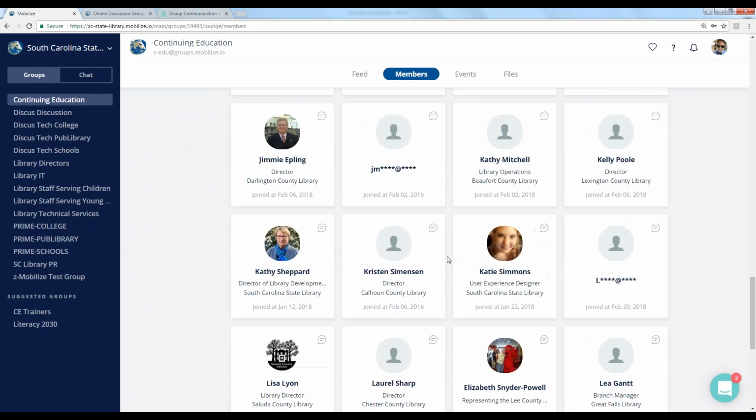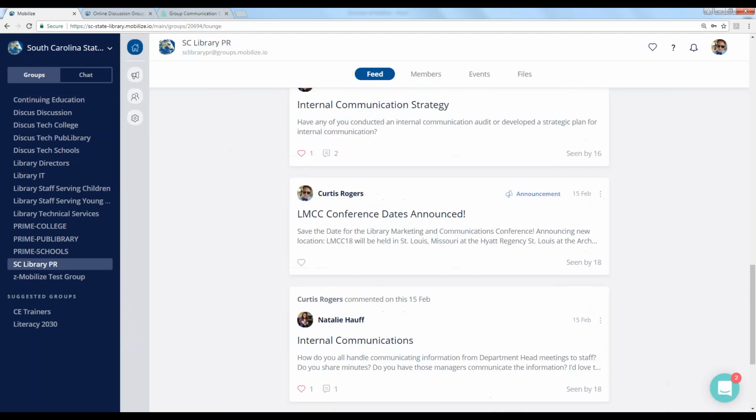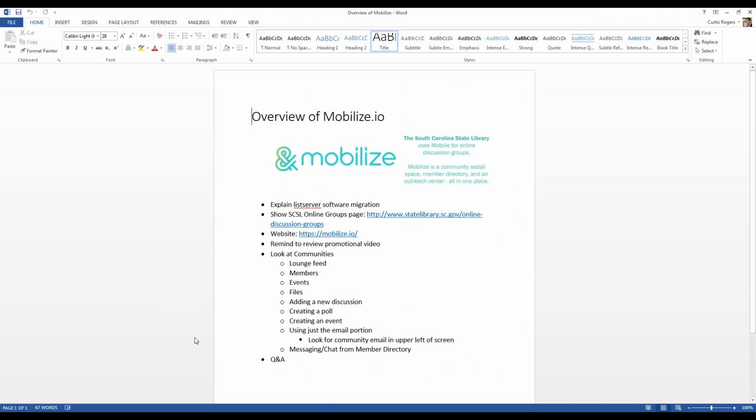This is the list of members, and that's very helpful. I'm going to go back to the SC Library PR group, and let me check my list of things to talk about. We've talked about the lounge feed, the members, events, files, adding a new discussion, poll, event, and we've also talked about using the email portion and where that email address is, and also how to message or chat from the membership directory of an individual group.